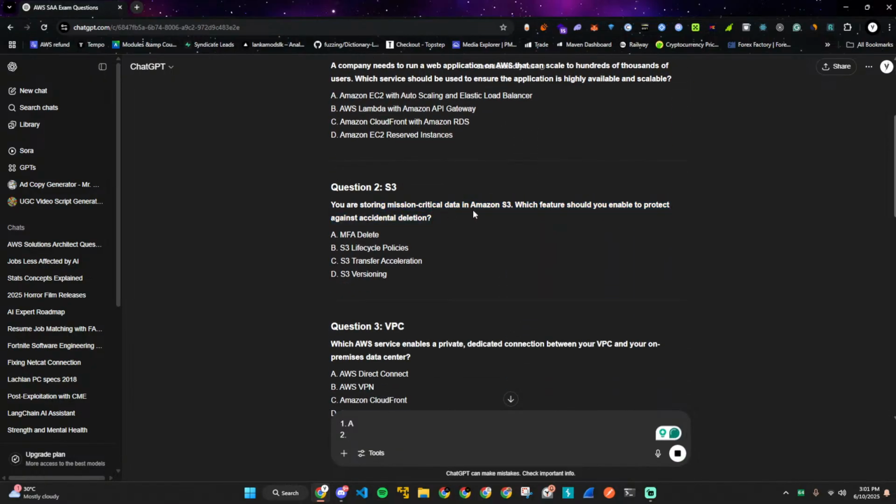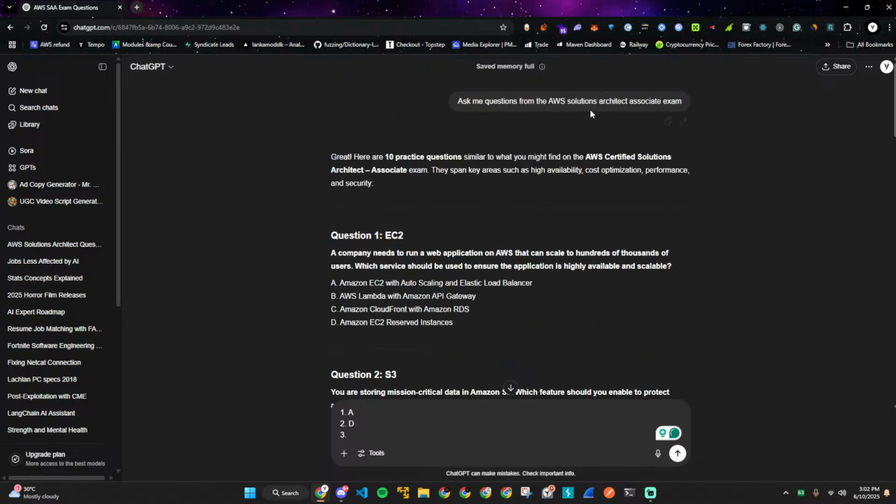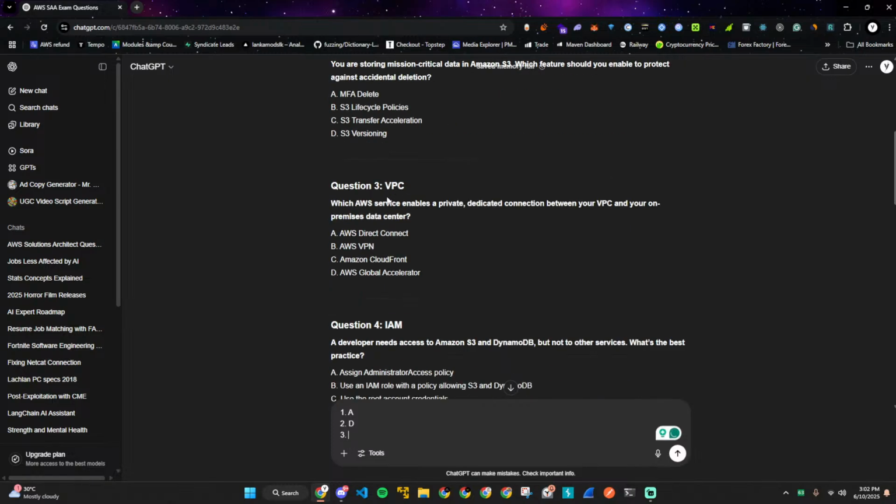You're storing mission critical data in Amazon S3. Which feature should you enable to protect data against access? I think it's D. Let's go with D. Which AWS service enables a private dedicated connection between your VPC and your on-premises data center? I think it's Direct Connect.